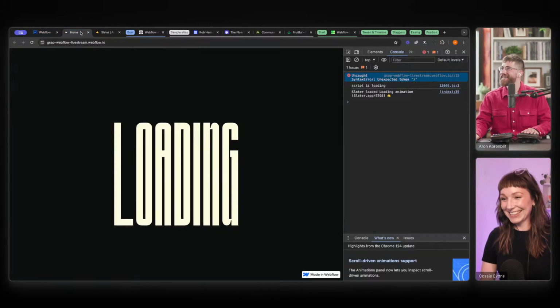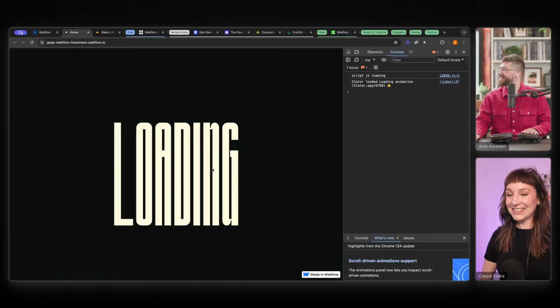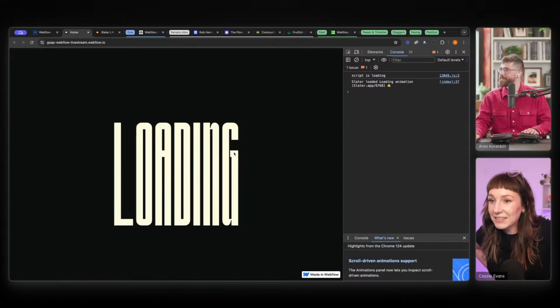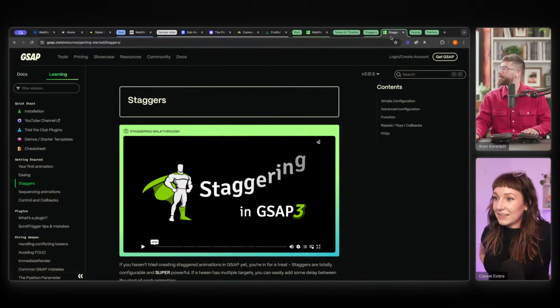Okay, let's refresh here. All right. There we go. So that's coming from the center now. I see you've got the tab open there for staggers, I think. Yeah, in the GSAP docs.